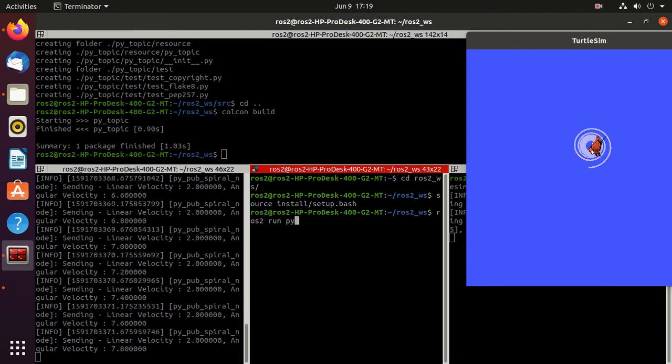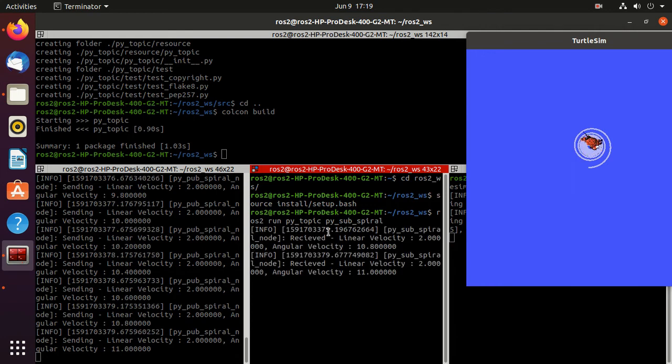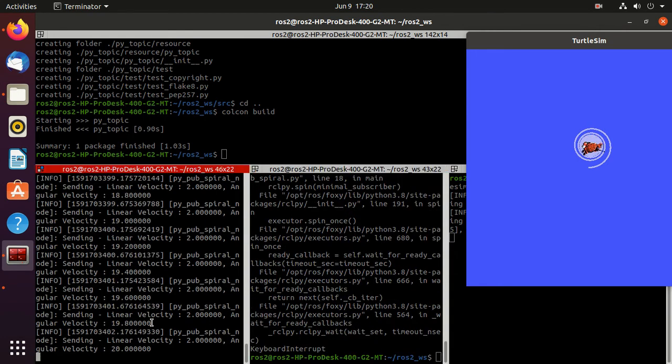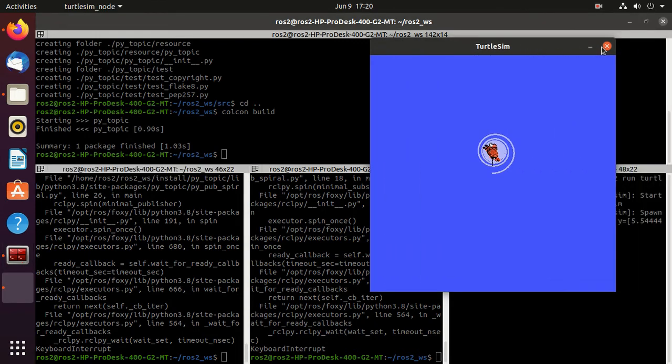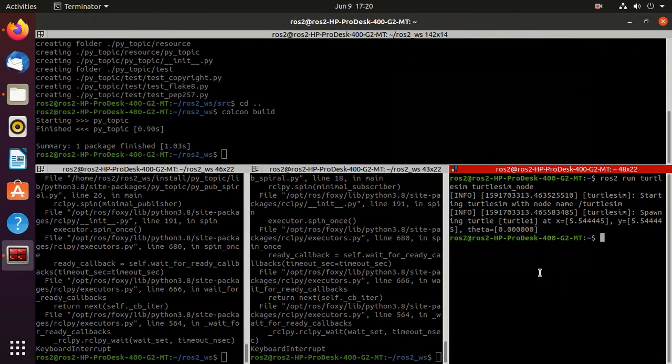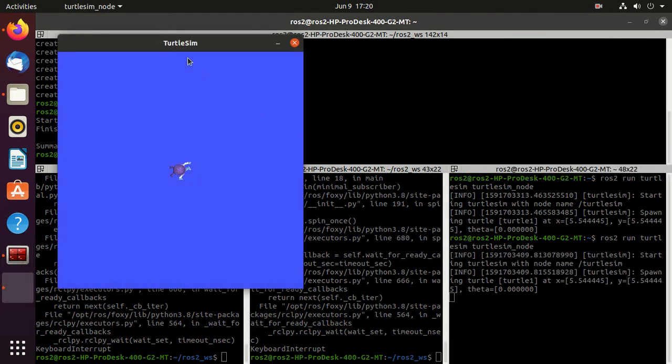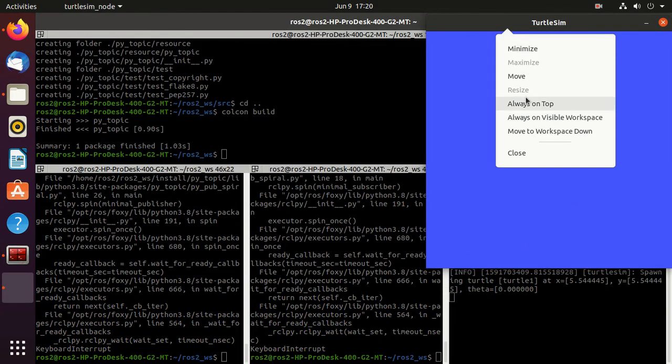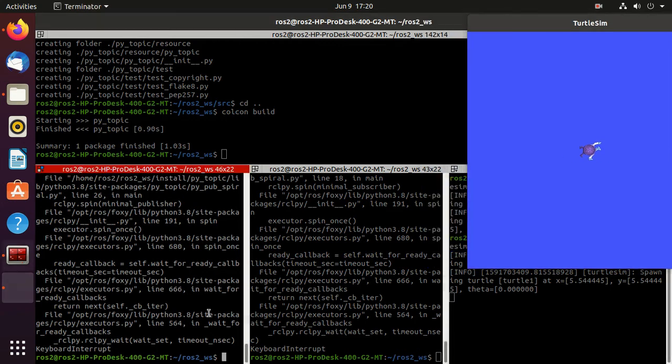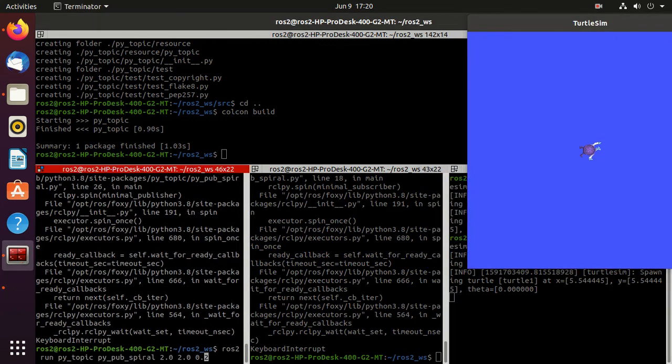Similarly, we will run the subscriber. Just type ros2 run py_topic, the package name, and then the subscriber node executable name, and you can observe that it's properly subscribing. We'll close it and again run the turtlesim node. This time we'll pass a different set of arguments. Now just pass 3, 1.0, then 3.0 and minus 0.2. Press enter.